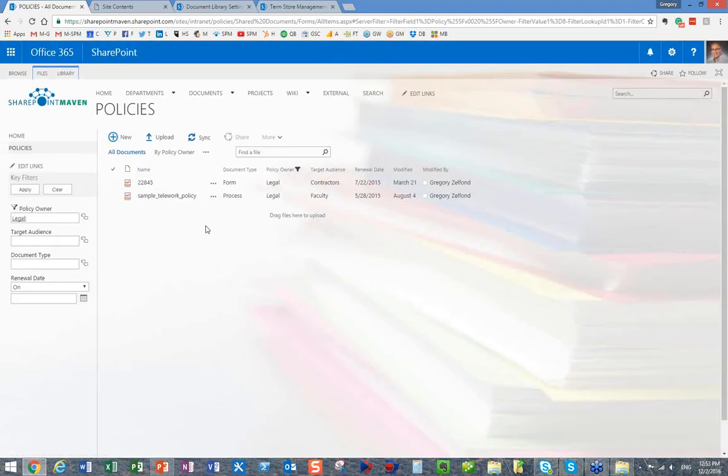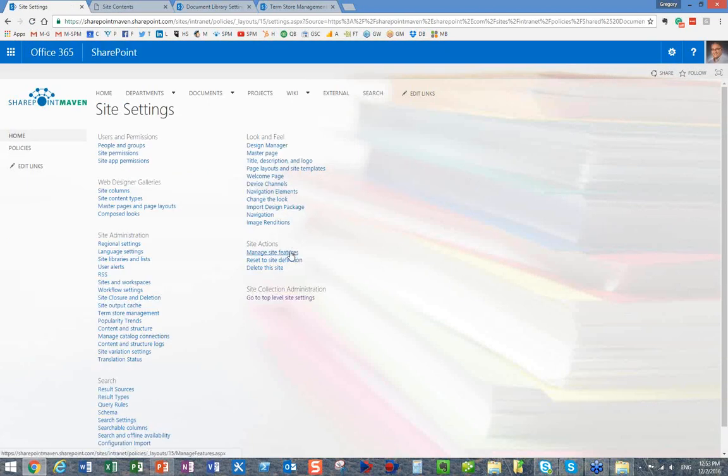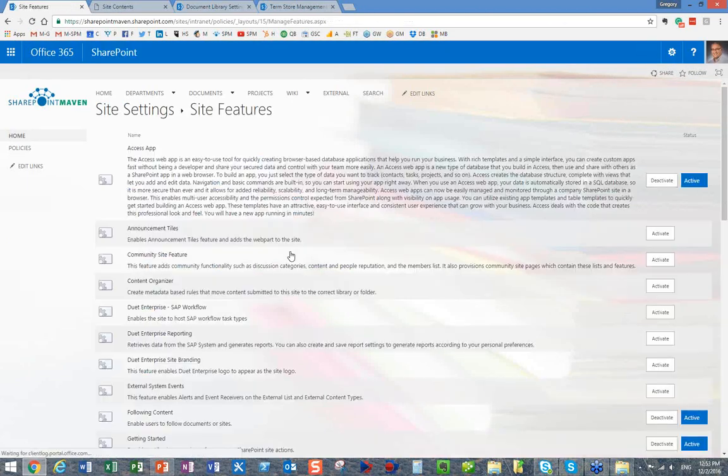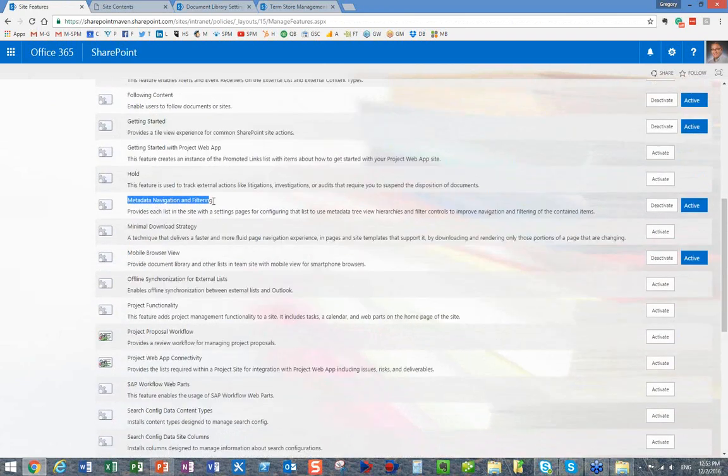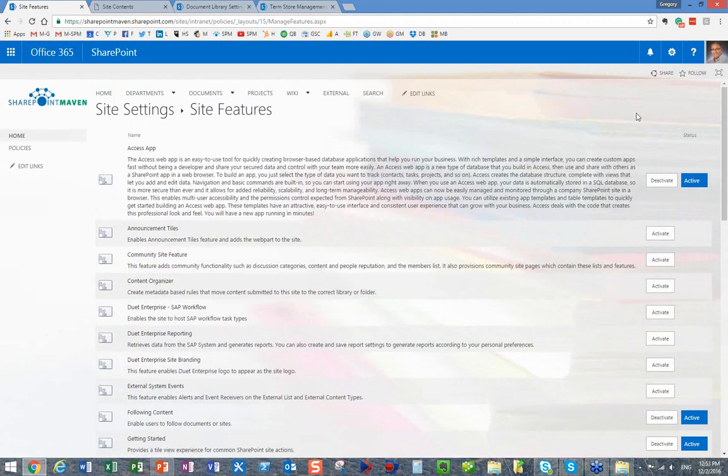So how do we set it up? There are 2 steps involved. The first step, you need to enable a certain feature in SharePoint, which is called metadata navigation. You need to enable it at the site where your library or list resides. Go to Site Settings first, and then Manage Site Features. You have to do it manually for every site. Then one of the options will be metadata navigation and filtering. I have already activated it, but by default it's not. So you just click the Activate button and give it a few seconds, and your feature will be enabled. So that's step number 1.